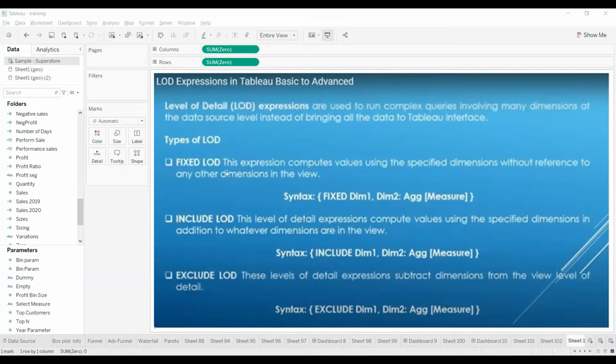There are three different types of LODs. The first one is fixed LOD, the second is include, and the third one is exclude LODs. The first one is fixed LOD. So what does fixed LOD do? It computes the values using the specific dimensions without reference to any other dimension in the view.